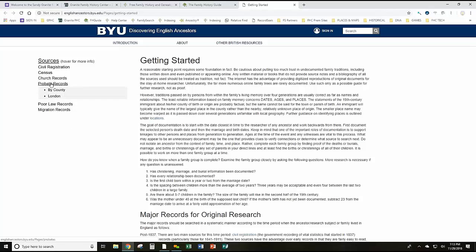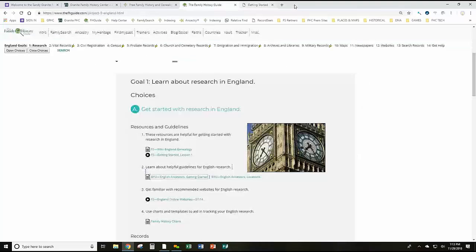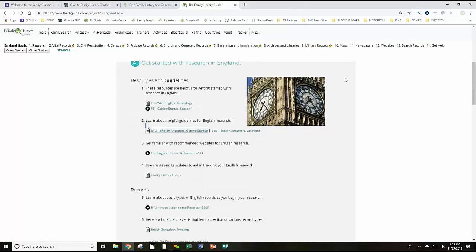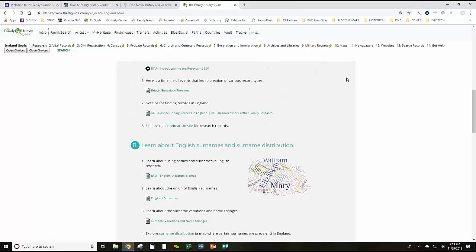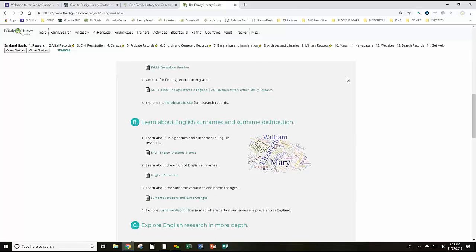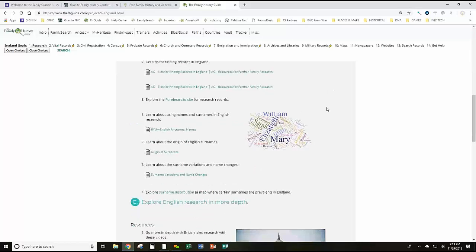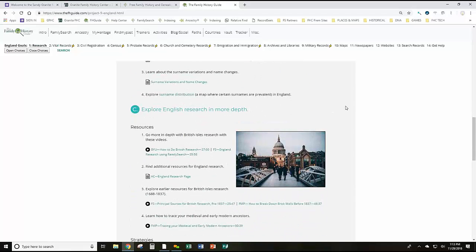You can see over on the left, there are links for civil registration, census, church records, and some of those expand out, and you can look at more particulars there. So it's a really good way to wrap your mind around English research, and I would suggest or recommend that. Okay, close that. The other areas in this particular goal: English surnames and surname distribution, and then diving in deeper to English research.